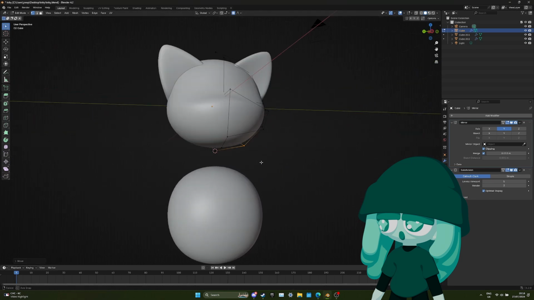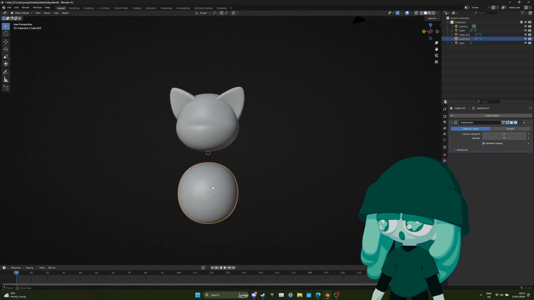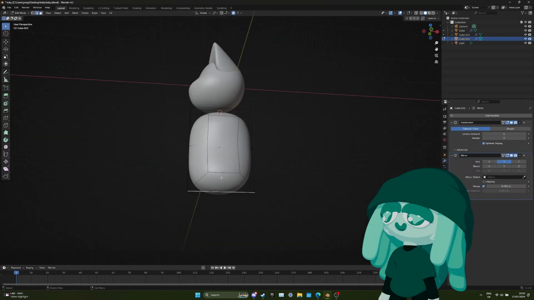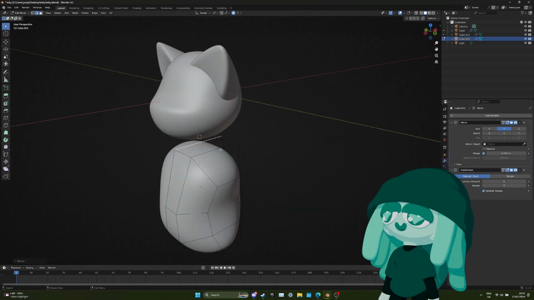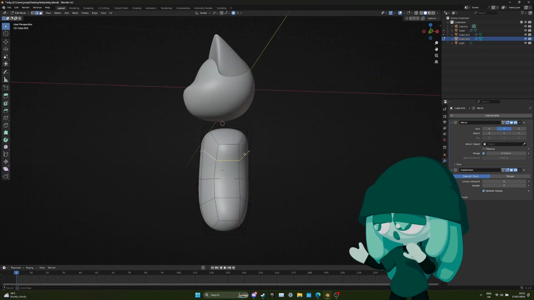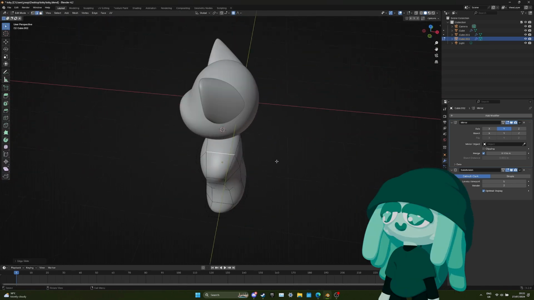Of course, make sure you use a mirror modifier for any shapes that will be symmetrical across the body. And don't worry about pose for now. The idea is just to make an A pose, as the posing process will be way later in my workflow.